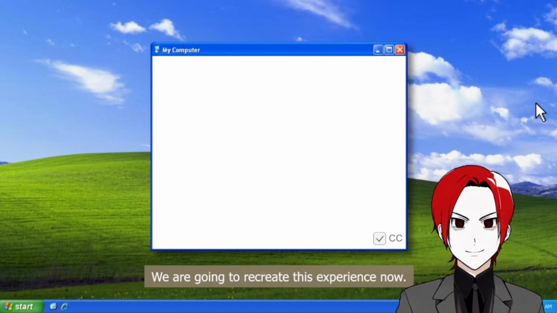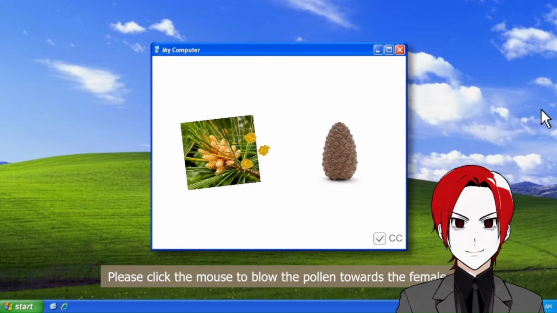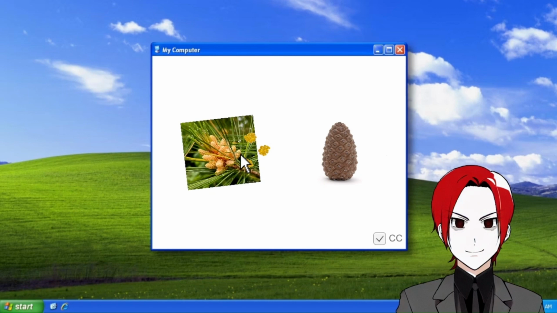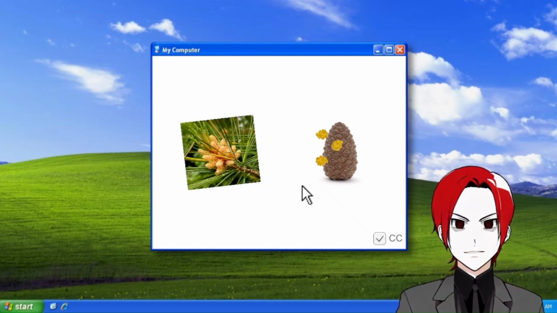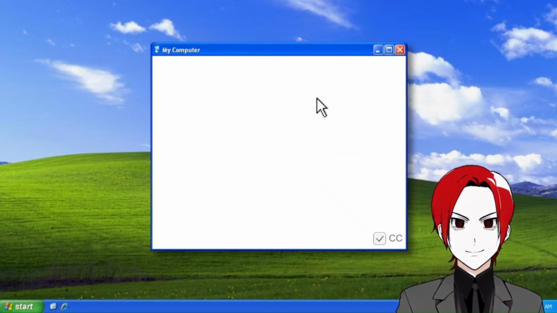We are going to recreate this experience now. Please click the mouse to blow the pollen towards the female. How do I not do that? Okay, we did it. Are you happy, David?